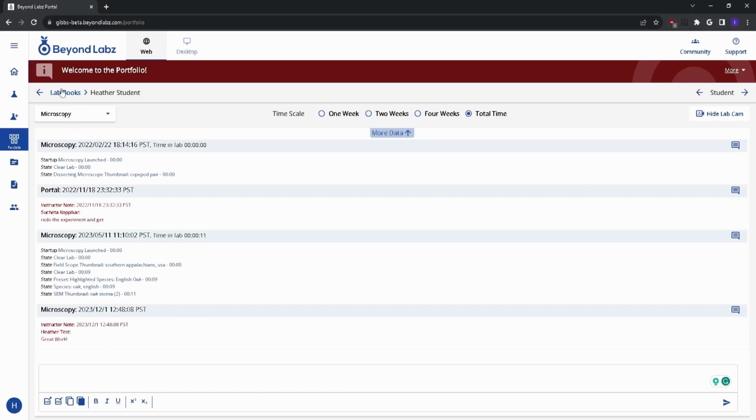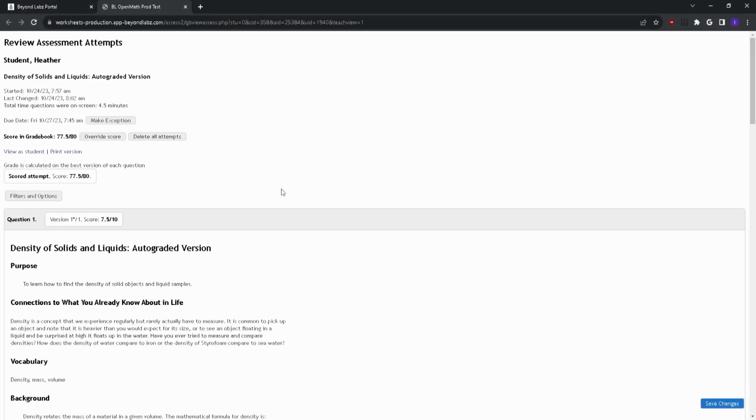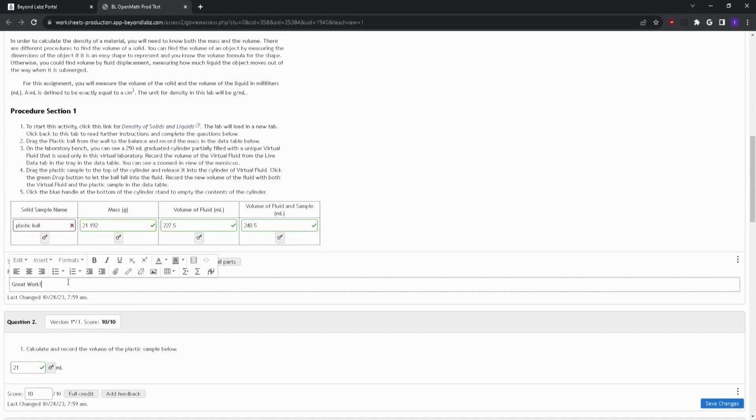To view a student's responses on an assignment, select the checkbox to the right of the score box. To add feedback that a student will see, select the Add Feedback button and then select Save Changes.